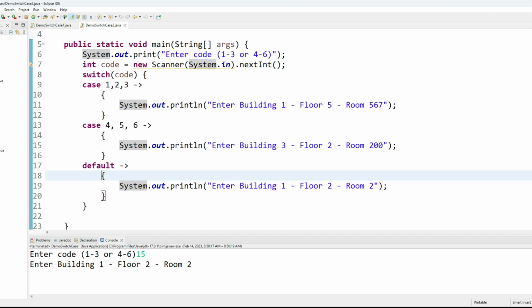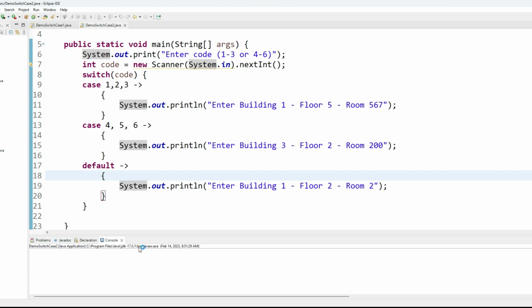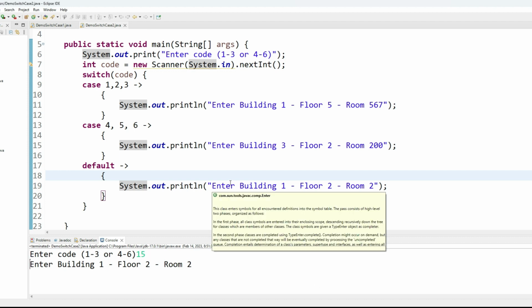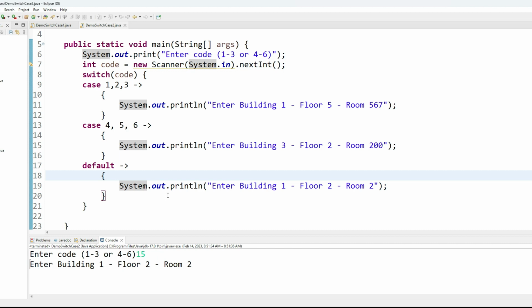Default is that. Let me run this so that you can see how it works. Works exactly the same way. As you can check the outputs, if I enter a value of 4, then building 3, and if I enter any other value such as 15, then this is basically the default output. So this is a new thing that was started. You need to have at least Java 14 to run this code, just so that you are clear.